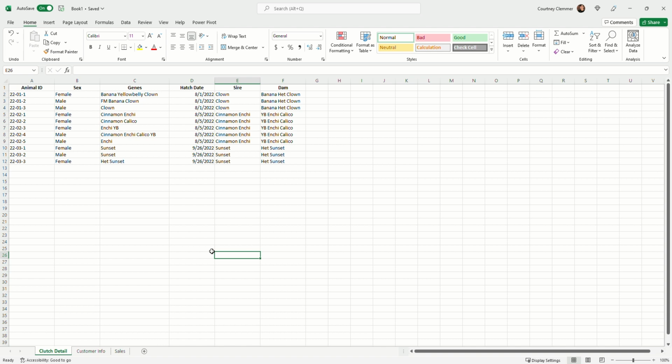So I have 3 tabs so far in here, and I don't have a summary tab yet because I'm going to do that with you guys. What I went ahead and put in here was some fake data about clutches, customers, and sales. So all of this is just made up. These aren't our actual animals.